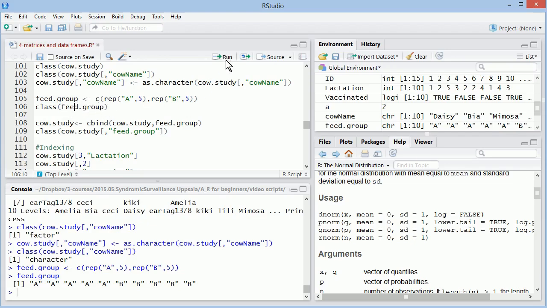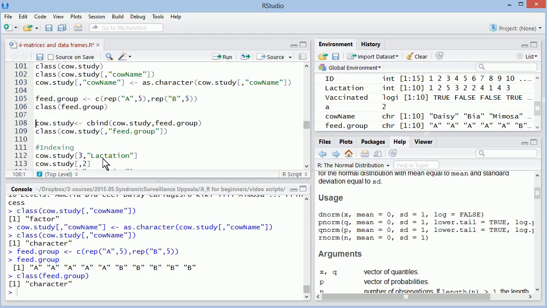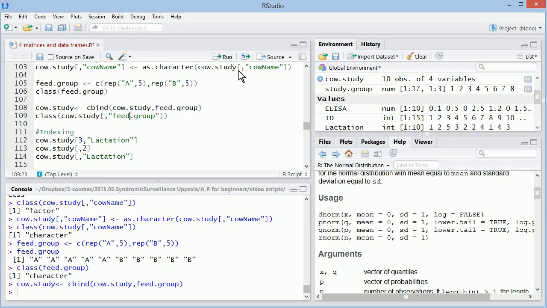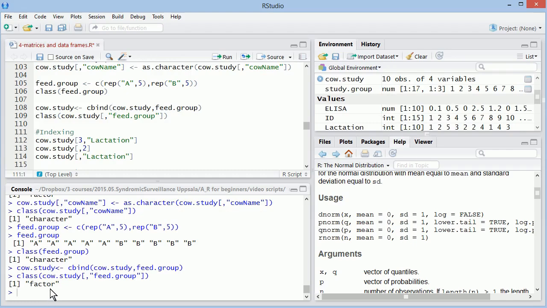A vector standing alone like this has the class character. If I bind it to the data frame I had, so I'm going to bind the data frame and add one more column, the class of that column is now a factor. It coerced my character vector to a factor as soon as it was in the data frame, which will be helpful later so that I can extract summaries, for instance, by feed group.